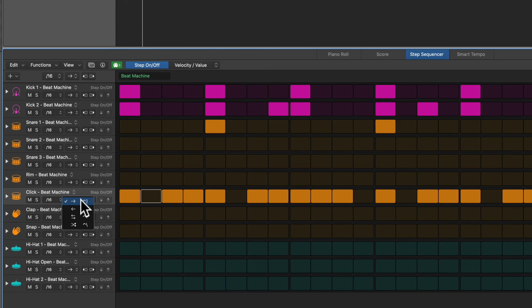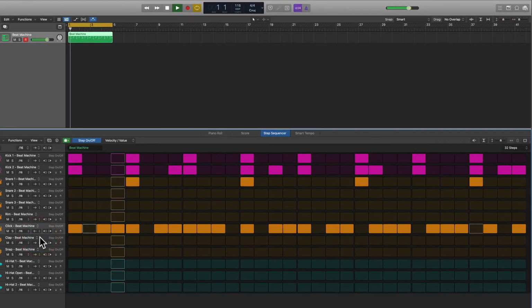By default, you see an arrow to the right, which means it's going to play from left to right. But I could also make it play backwards. So you see that one lane is starting from the right and moving to the left. All the rest are still going to the right. I can make it go forward and then back. So you can see how just that click is going all the way forward 32 steps and then all the way backwards while the other ones just keep looping.